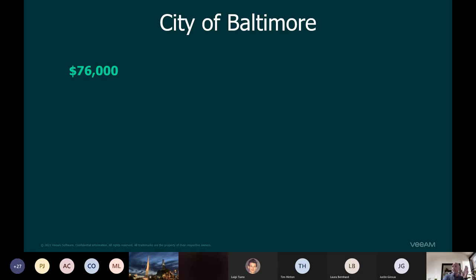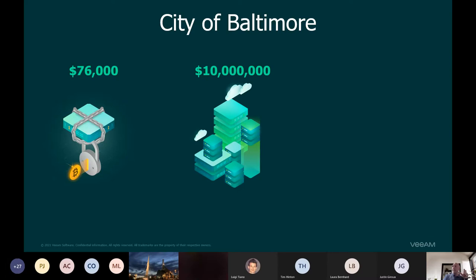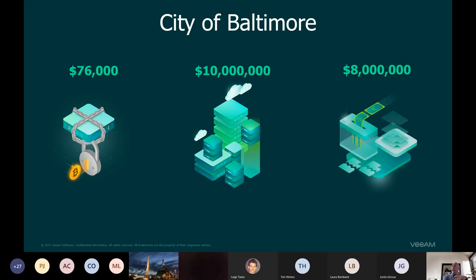In 2018, this was one of the largest ransomware attacks. It was a $76,000 ransom that was asked of the city of Baltimore. They refused to pay. What happened? It ended up costing them $10 million in new infrastructure, IT support, procurement, etc. So a $10 million price tag. And then another $8 million, which represented loss of revenue, the city not being able to accept online payments for traffic tickets, utilities, etc. Total cost, $18 million for this specific use case. There's others.